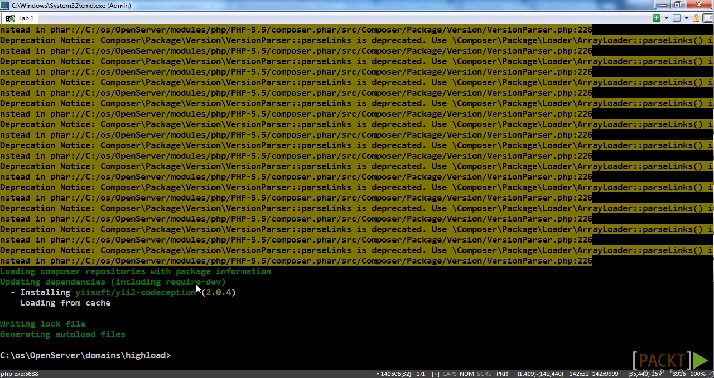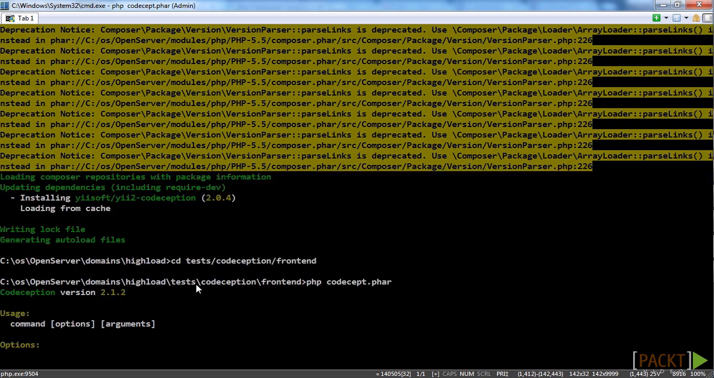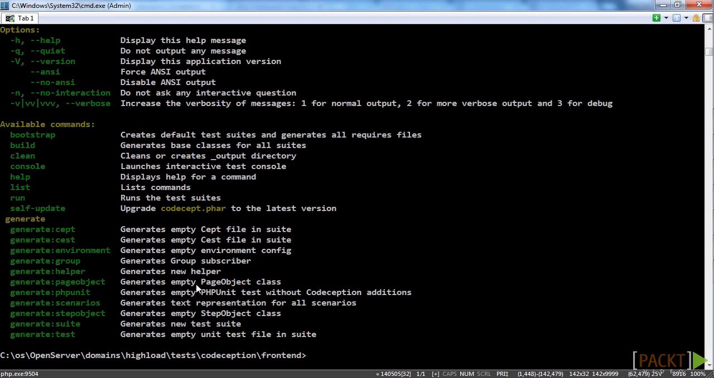Now, we need to configure our installed components. Such configuration is not an easy job, but this video will help you. First of all, let's move to the front-end testing folder with the command cd tests/codeception/frontend, and then type the command php codecept.phar. Now we see all the Codeception console commands.